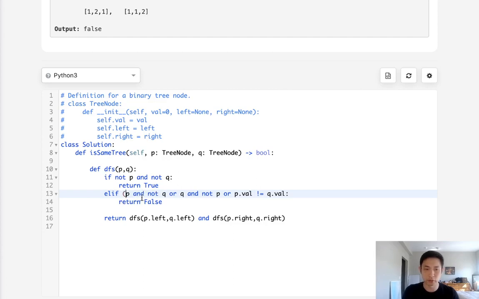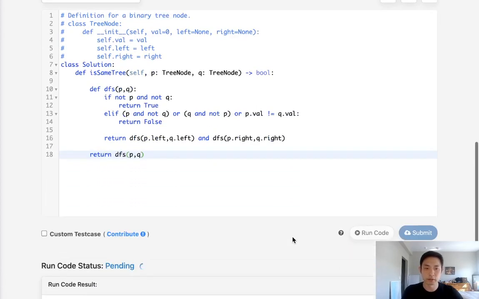So I'm going to have to do some order of operations here and say if any of these three conditions are hit, if P and not Q, or Q and not P, or P.value does not equal Q.value, then return a false. Otherwise, we just continue down our traversal. And now all we do is return the depth first search P and Q. Now that should be it.